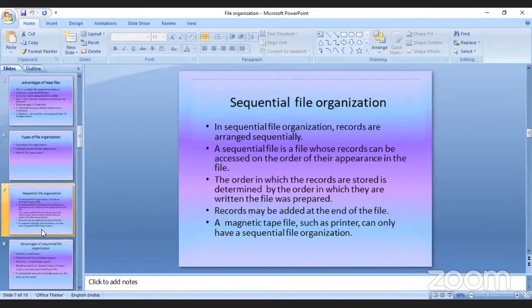So in sequential file organization, records are arranged sequentially. The records will be like 1 to 10. Sequential order means if I have 10 records, then 1, 2, 3, up to 10, like that the records will be stored here.